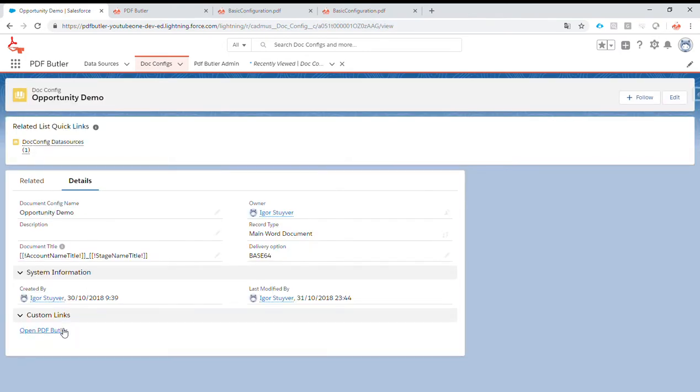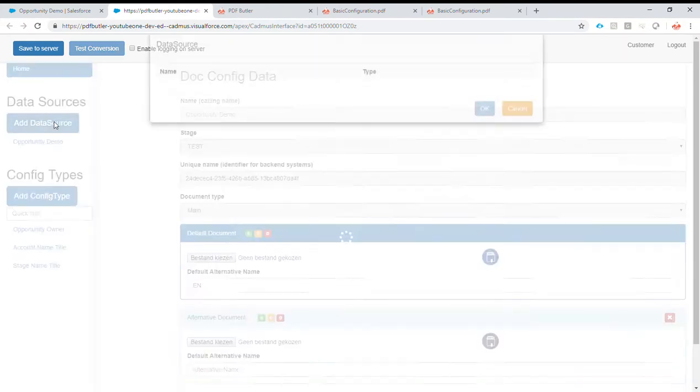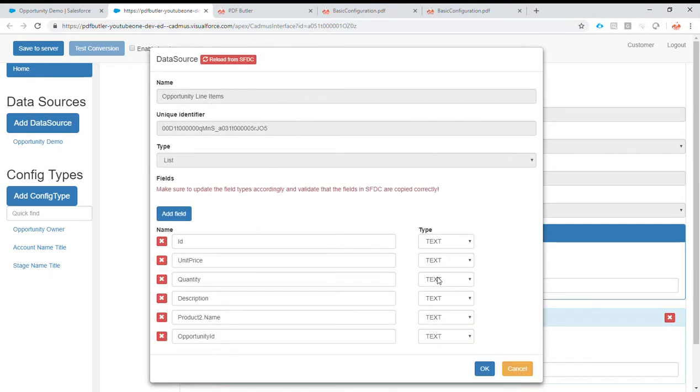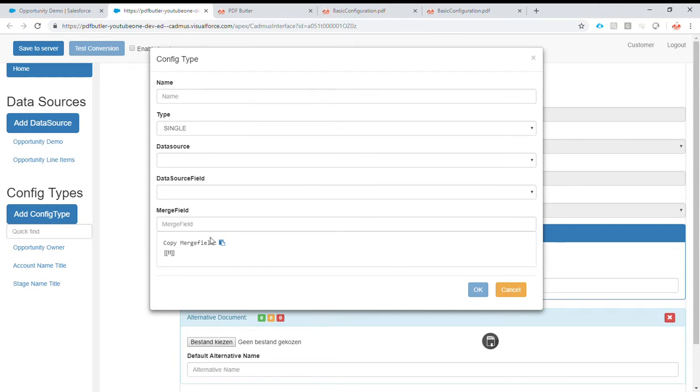Let's go to our .config. It's already loaded. So, step one, let's add the data source. Opportunity line items. Unit price, let's make it a currency. Quantity, let's make it a number. Okay, all the rest are just text fields. Cool. So, step one, let's add a config type to identify the paragraph that we want to repeat for every record in the opportunity line items.